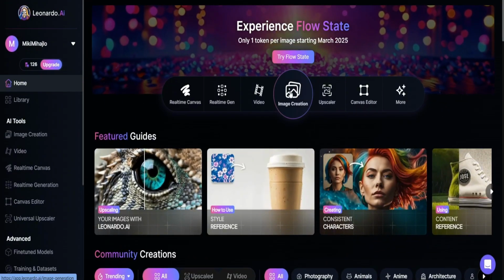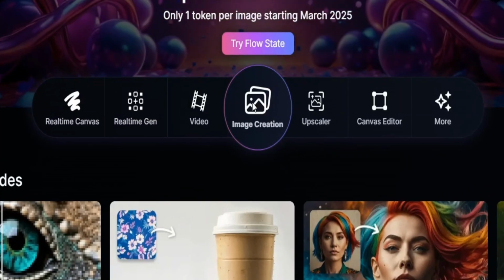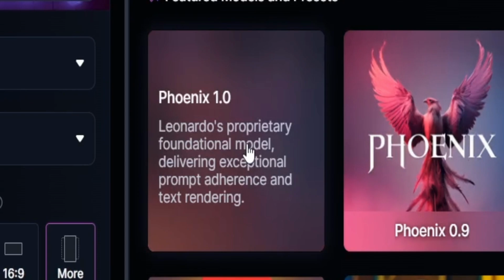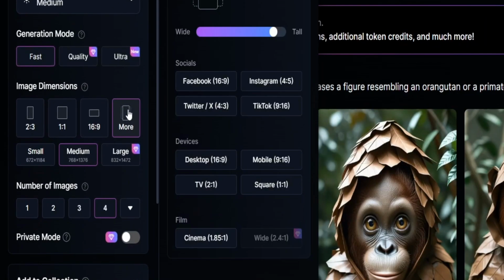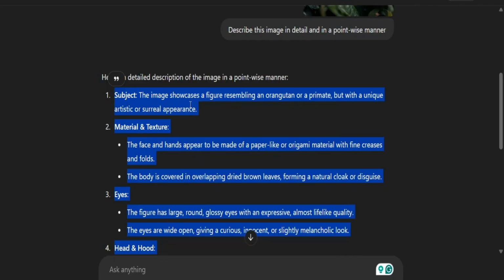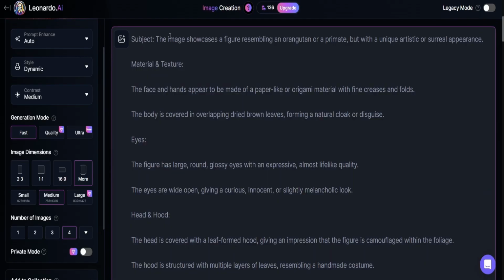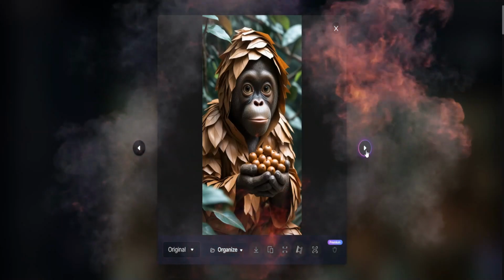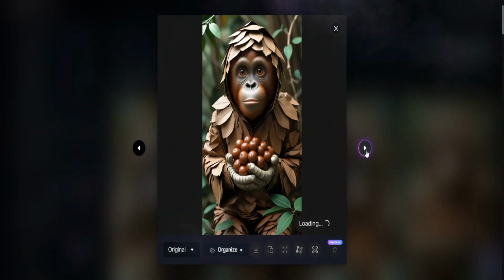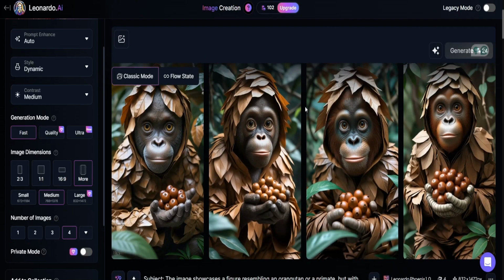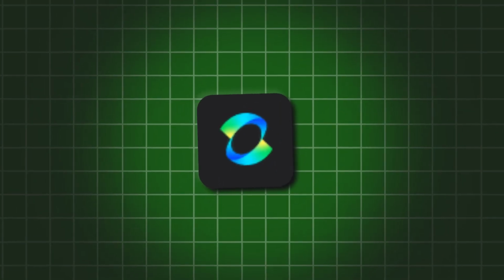Just sign up and go to Image Creation. Go to the left side, click on Model, and choose Phoenix 1.0. And then set the ratio to 9:16 for the vertical short format. Now let's copy the prompt from ChatGPT and paste it into the prompt section in Leonardo AI. And click Generate. And here are the results. Not bad. You can use these images, but they are far from what we want. Now let's check Kling AI.